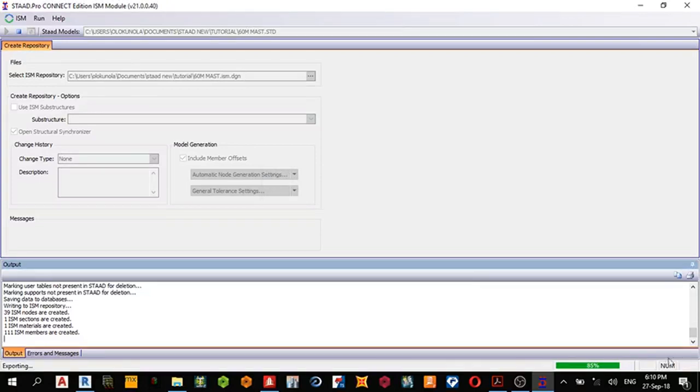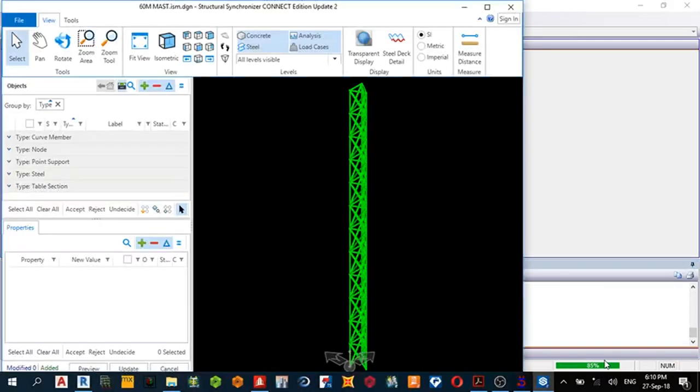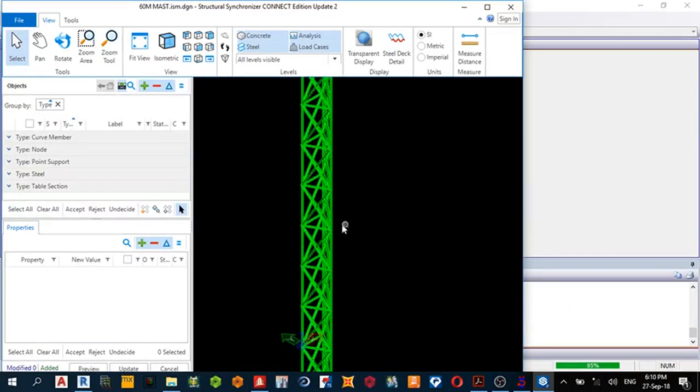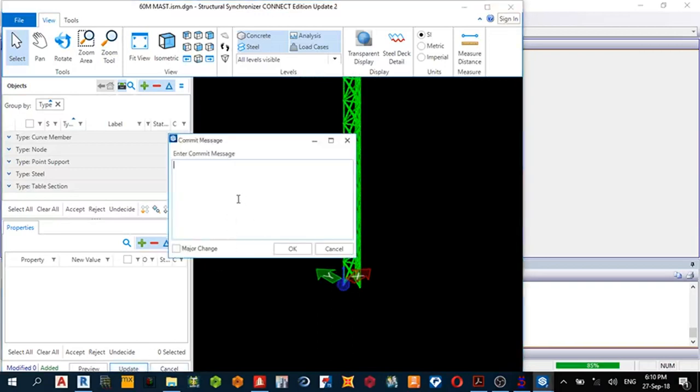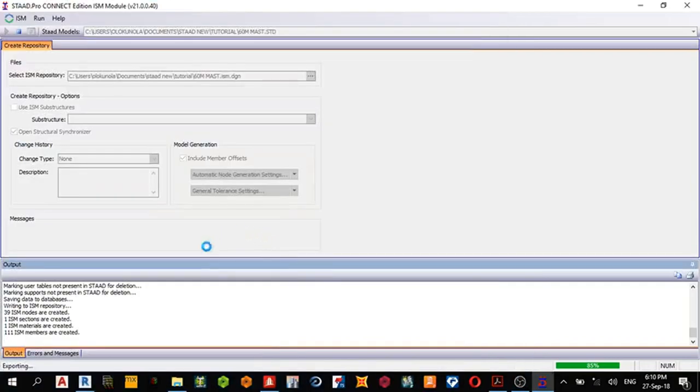Okay, it's almost done. It's 5%. Okay, so this is our mast. Anyway, once you are done, you just update it. You can write any comments you want. So basically, almost done.